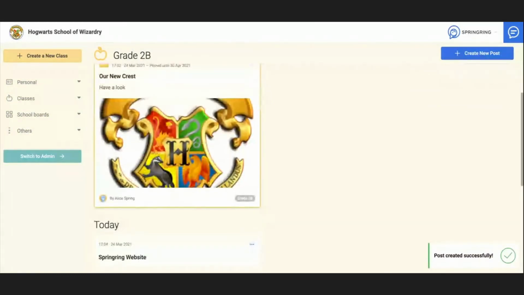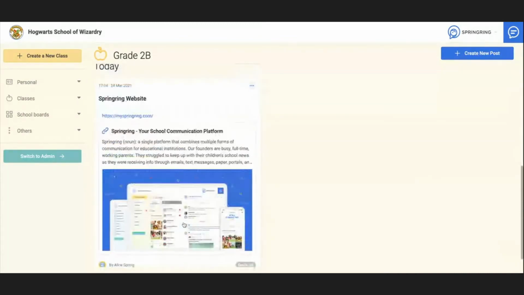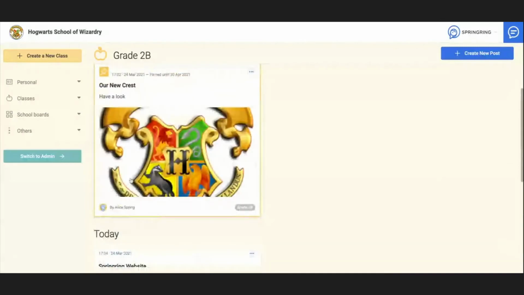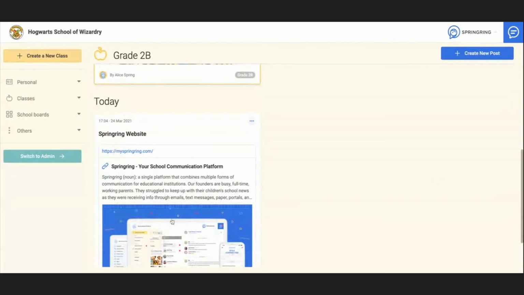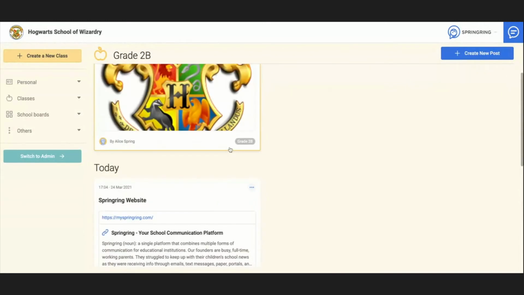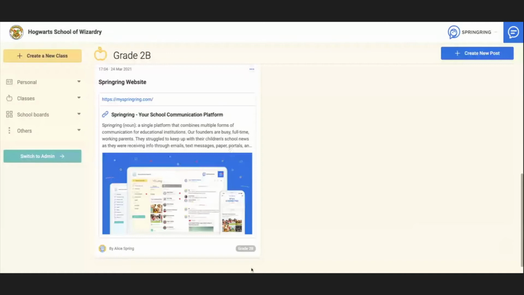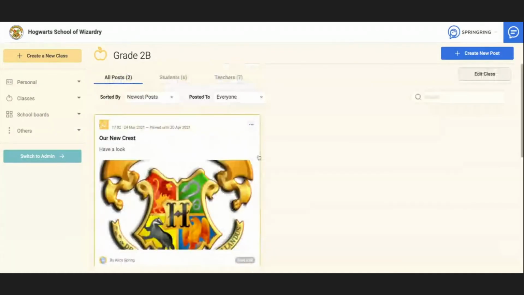So as you can see, I did add something new, which is our website, and it appears as a card. But since this has been pinned to the top, the new post comes under it. Now, what will happen is as soon as the pinned period ends, this post will not appear here, and it will go automatically to where it was supposed to be in chronological order. So this is also the next type of post that you can create.